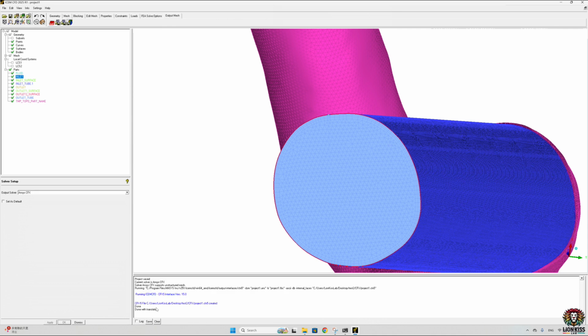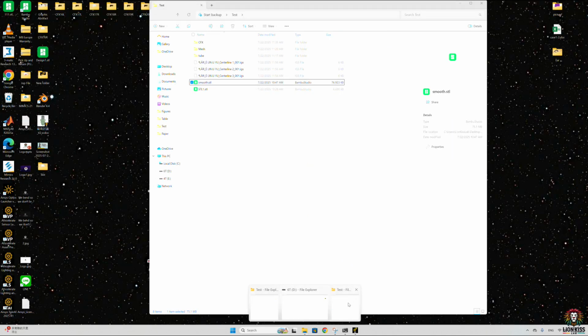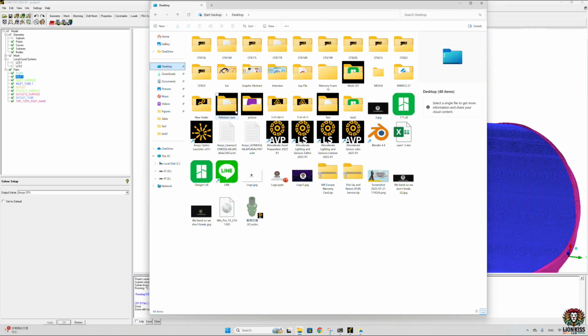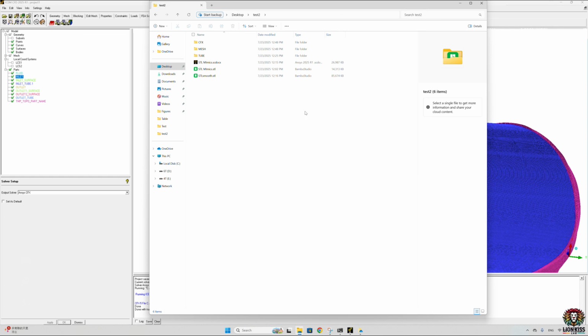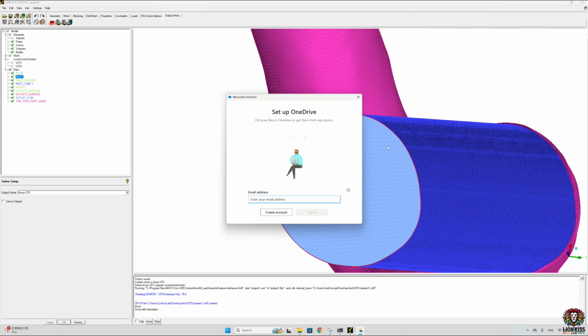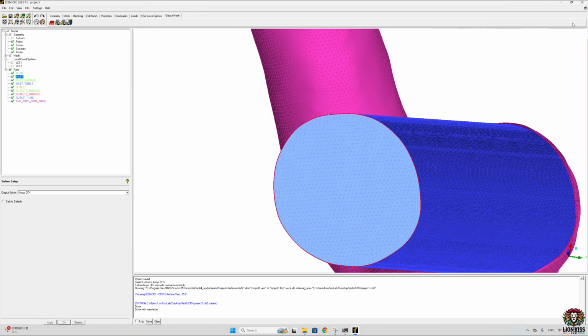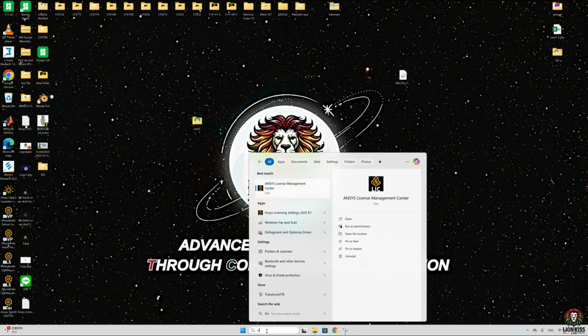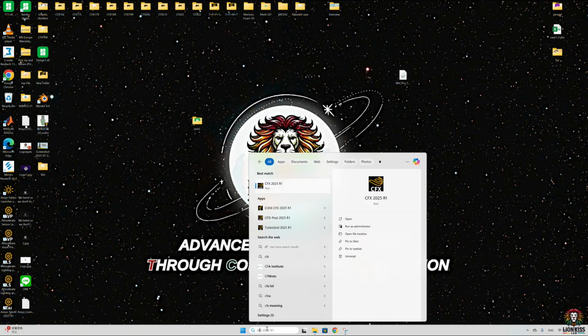So done with this, but before closing it I want to confirm that my folder is there or not. So go to the desktop, test file 2 and CFX. Yeah, this is okay. So close it and select no project. Now it's time to open CFX. Open CFX.